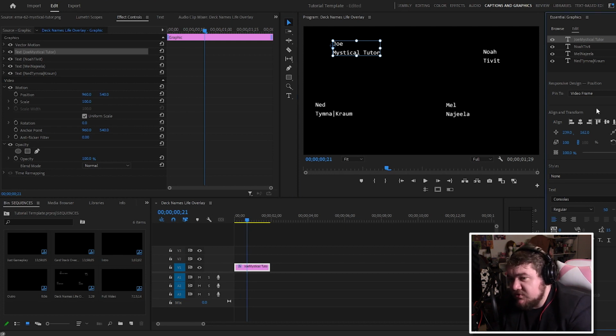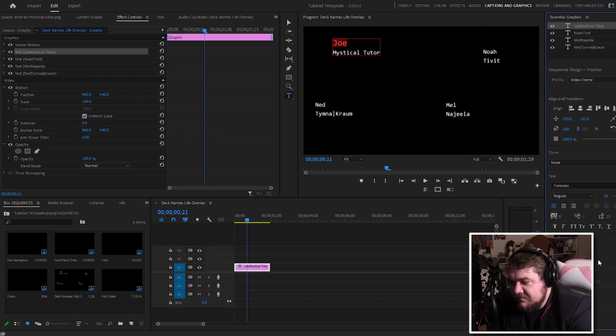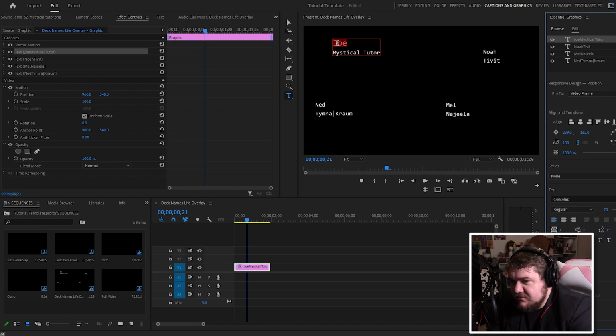One thing we can do that's really cool is select each of these individually and put them in corners where they belong. So let's start with Joe on Mystical Tutor. I'm feeling Joe should probably be up in the top left. We can just stick with Consolas. That works fine for me. Shadow's totally fine. Mystical Tutor is at about the right size.